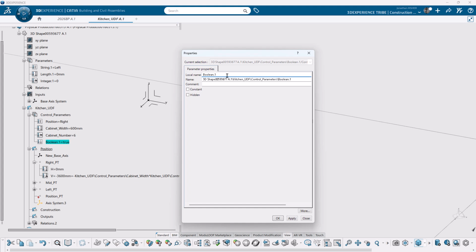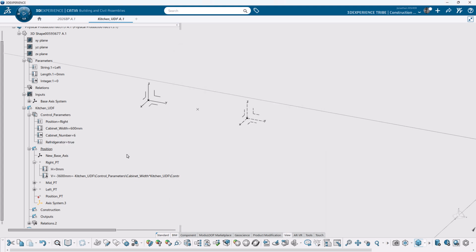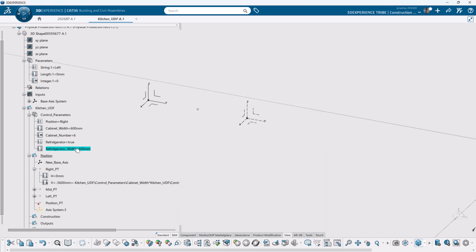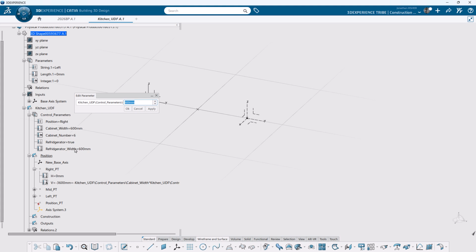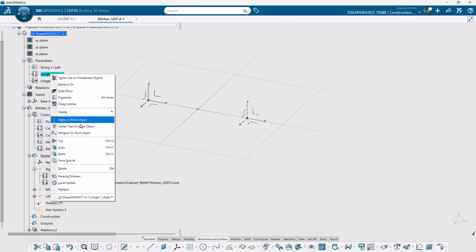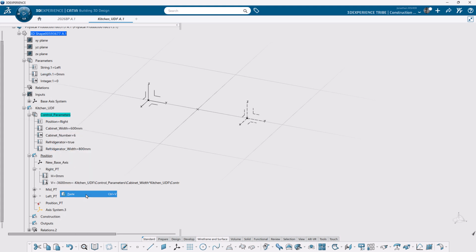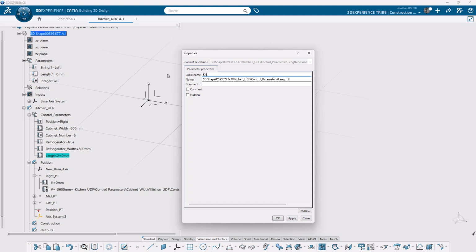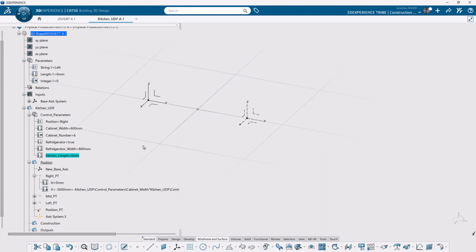Now we're going to make a bunch more parameters to define the logic of this. We're going to make a Boolean, and that Boolean is going to decide whether or not there's a refrigerator or not. We're going to make another parameter that is of type width by copying cabinet width and pasting it on the control parameters set. That's going to be called refrigerator width, and we'll change that to 800 millimeters. We're going to copy the length parameter from up above, paste that down below. This one's going to be called kitchen length. That's going to be a resulting parameter of the overall width of the kitchen.